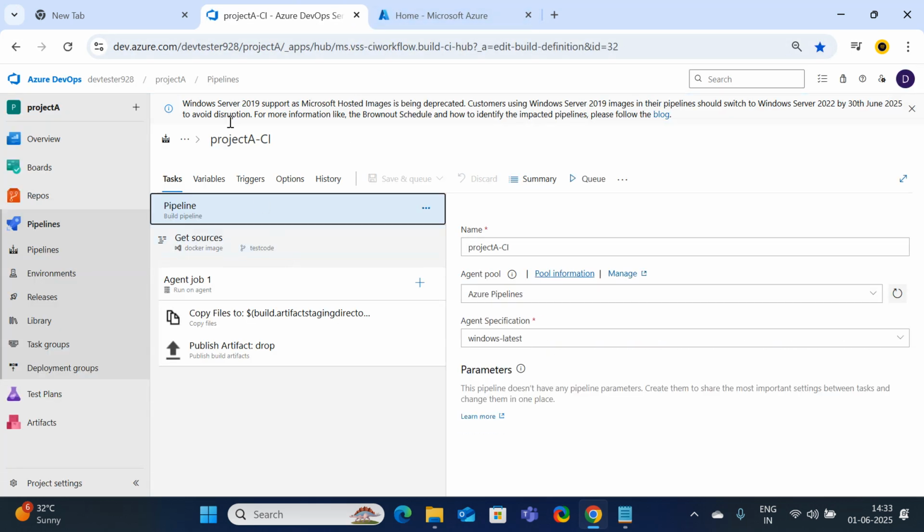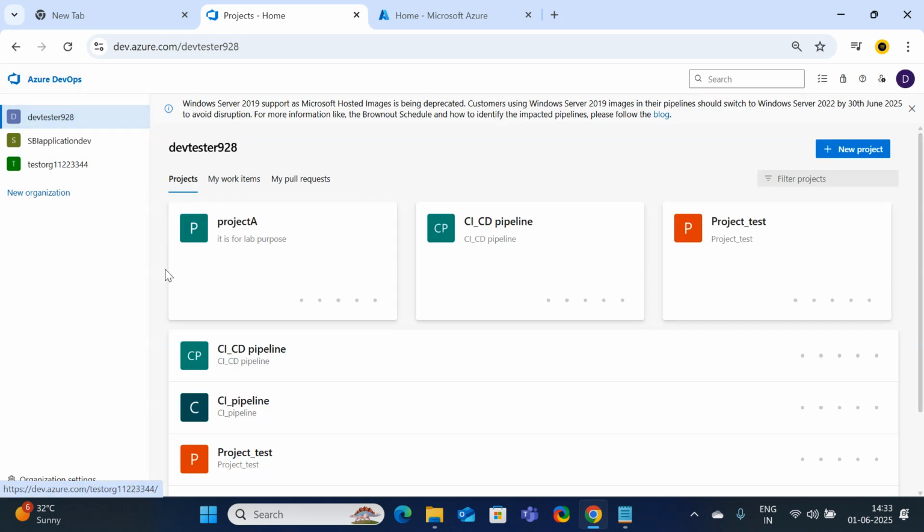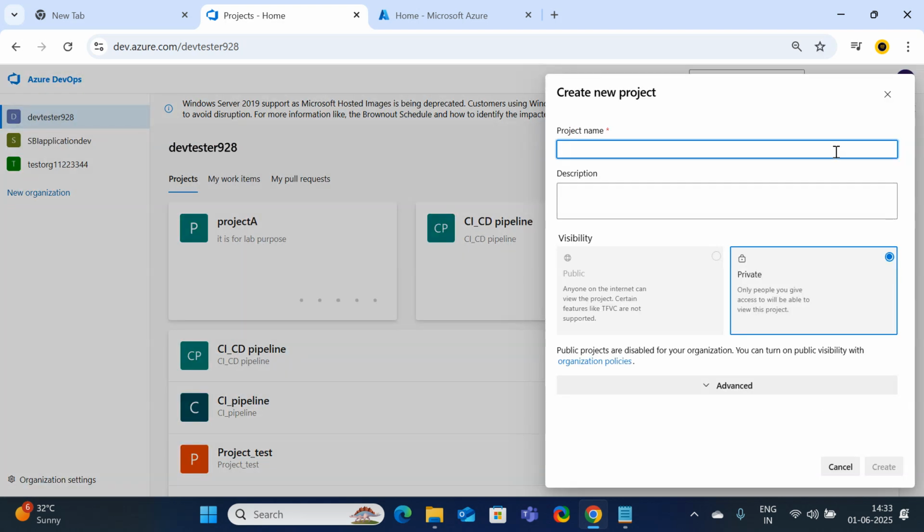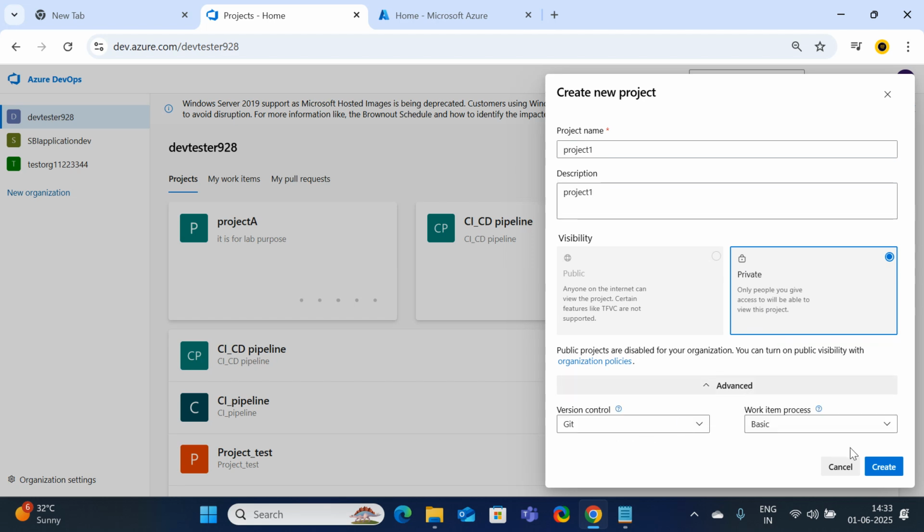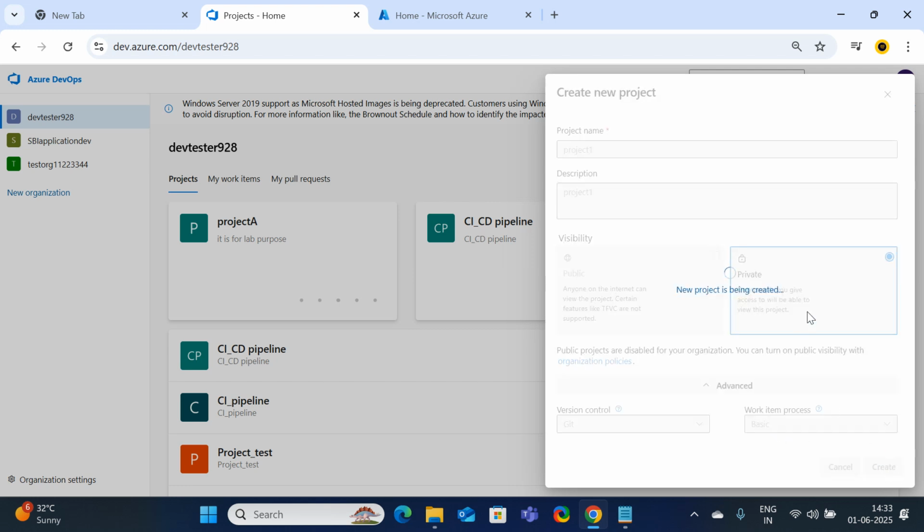Here, guys, I am going to create one new project for this lab. I am going to log into the DevOps portal, click here, and create one new project. The name of the project I am going to set is project 1. The description as well, I am going to set project 1. Visibility, I am going to set private. In the advanced options, everything is common. I am going to select the work item process as basic only. Click on create. One new project will be created in your ADO portal.